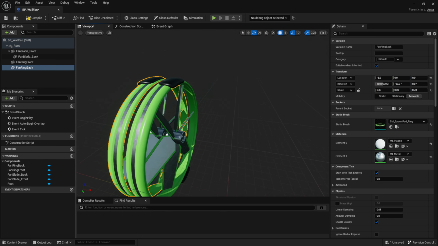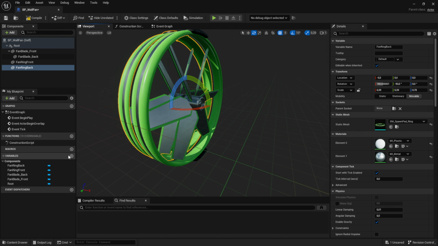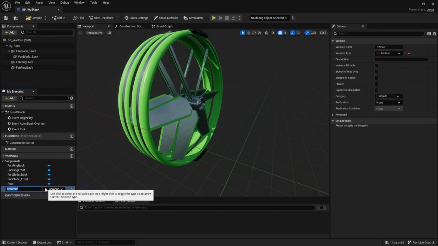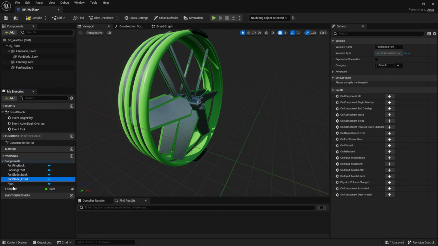With this stuff in place, we also need a bunch of variables that we want to expose on spawn, so we can edit some stuff in here. So let's create those first. The first one is going to be the fan scale, and this is a float. For all of the variables that we're going to create, we want to make them instance editable and exposed on spawn. I'm not going to mention it for everything, just every variable that we put in here: instance editable, exposed on spawn. So we have our fan scale.